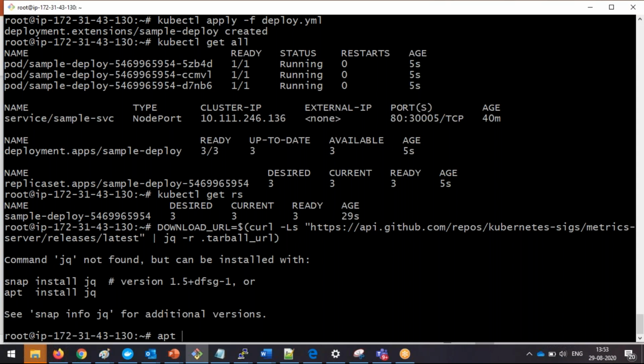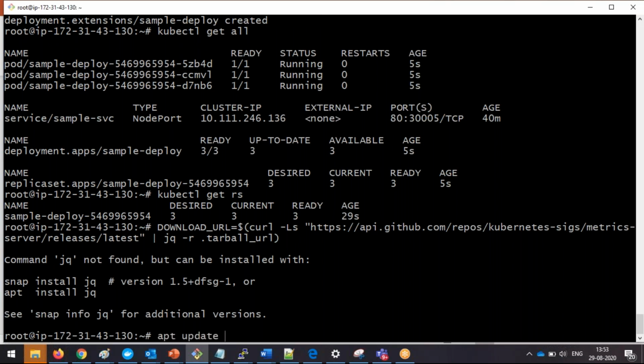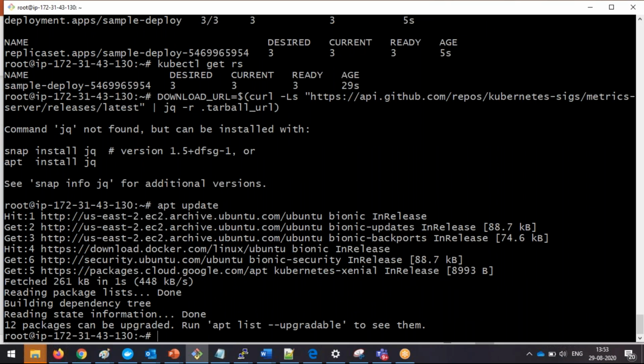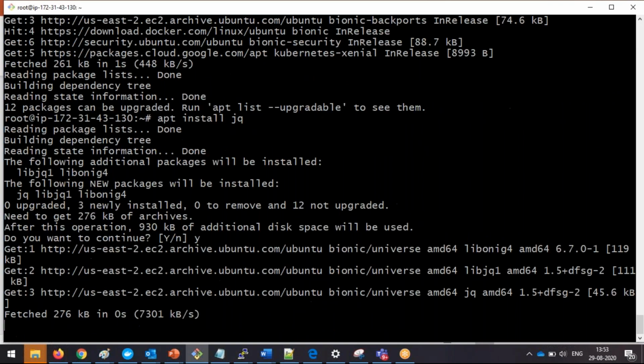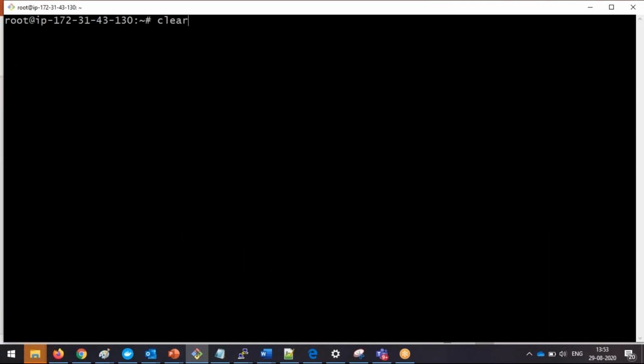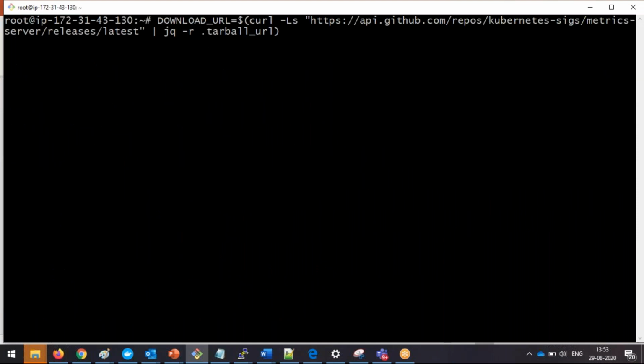Right. So in Ubuntu, first you need to update. Then I have to install JQ. Then our command. Right. So what happened here? Let's say echo.